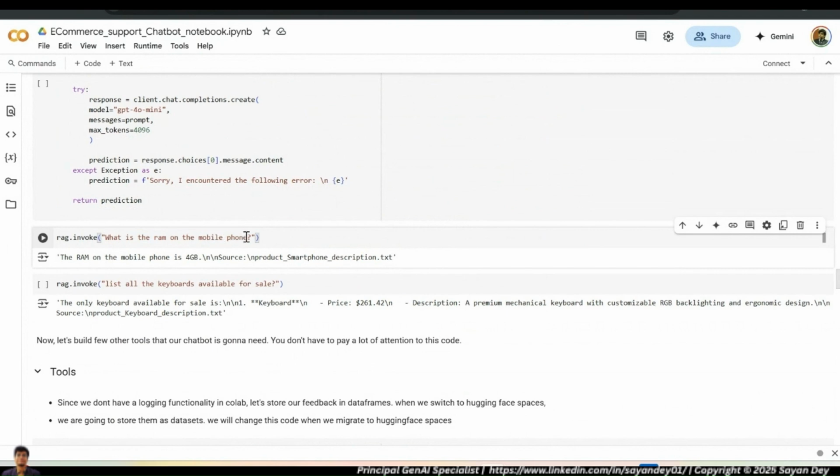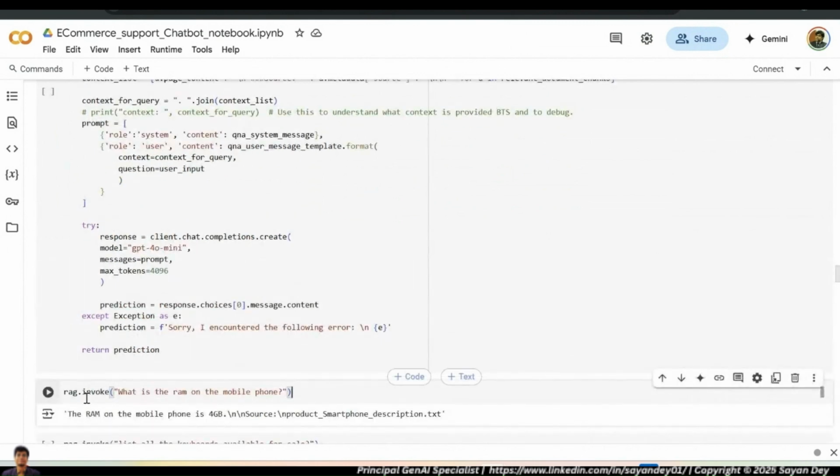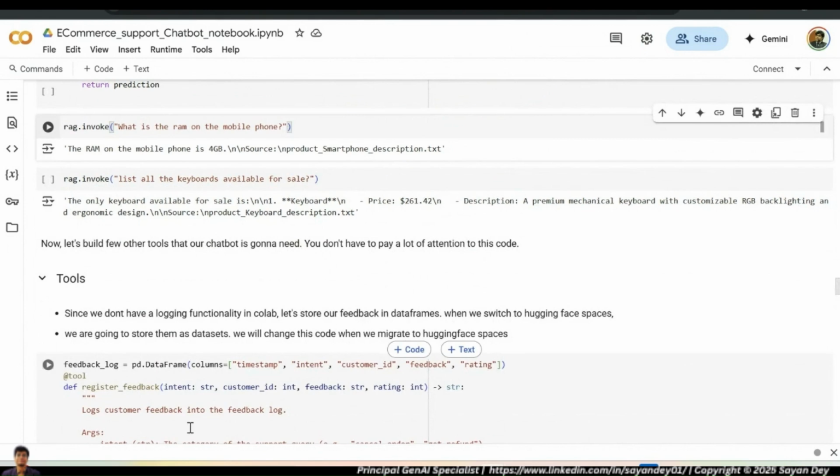Okay, so what is the RAM on the mobile phone? So what it does, based on the user query, we are going to the vector DB, retrieving the top 5 relevant chunks and answering the question. This is what we already saw. But now the only thing is now we have a RAG tool. And this we will eventually use in the whole agent.